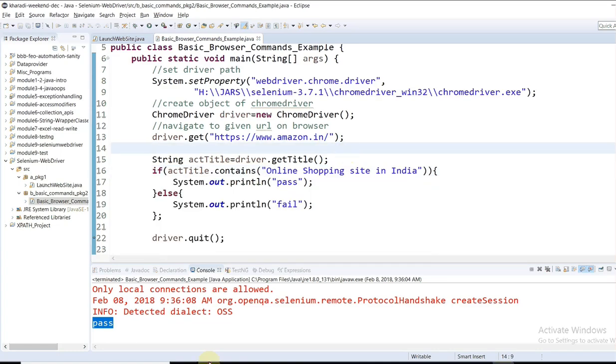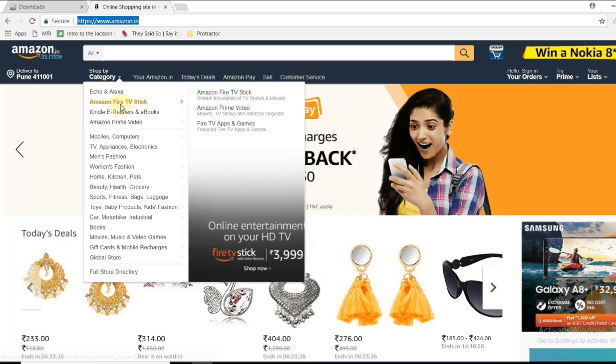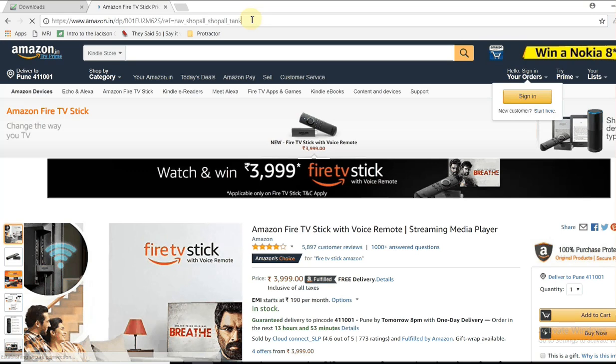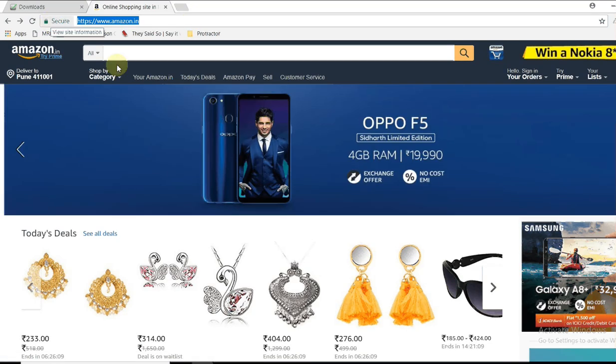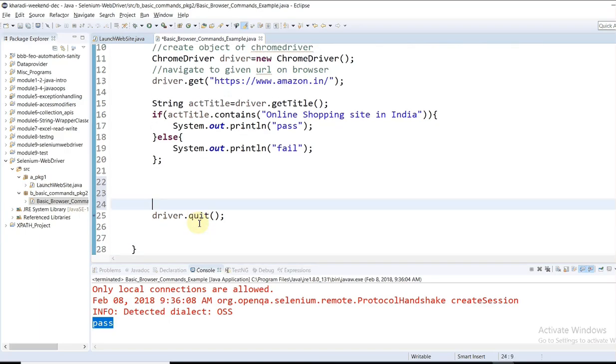Now at times we also come across a situation, for example, if I go to Amazon Fire TV Stick, maybe I want to grab this URL. Do you see this URL? And I want to see when I click on a certain link, do I see this particular URL? Do I see some word coming in this URL? So in short, I might want to capture this URL itself. How do I get that through Selenium WebDriver? There's a command to get that, and the command is driver.getCurrentUrl.